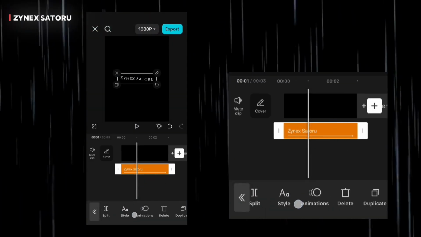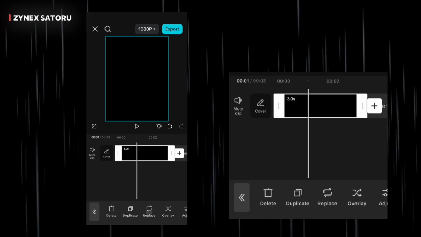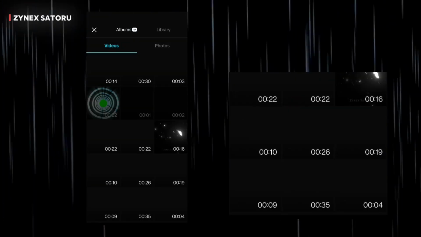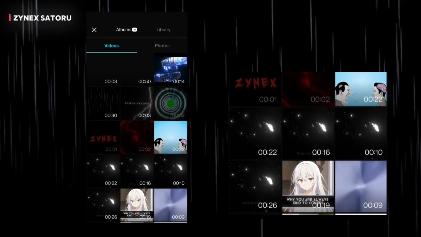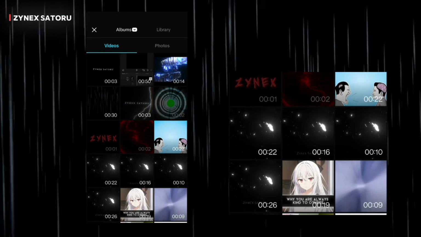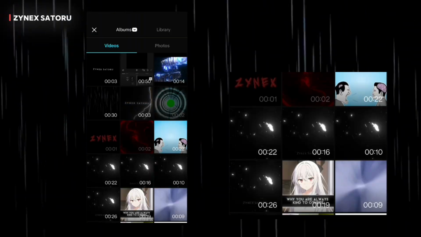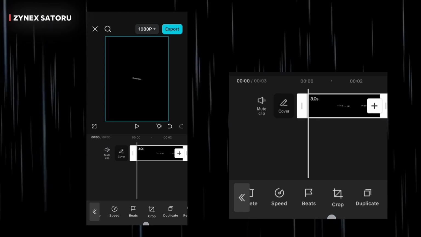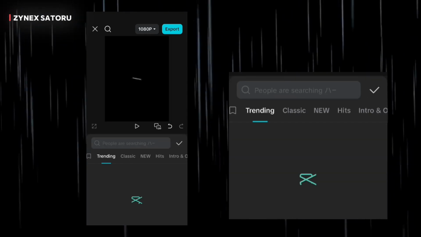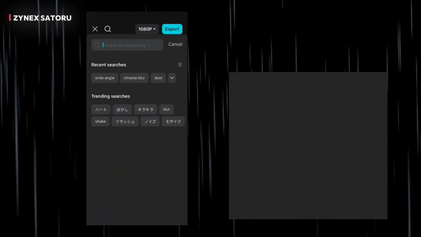Then come back to the project. Then replace the main video with the exported clip. Then go to Effects and search Lightning Crake.